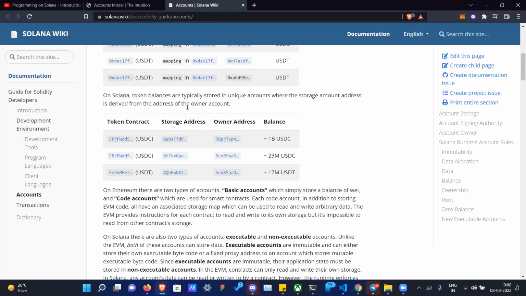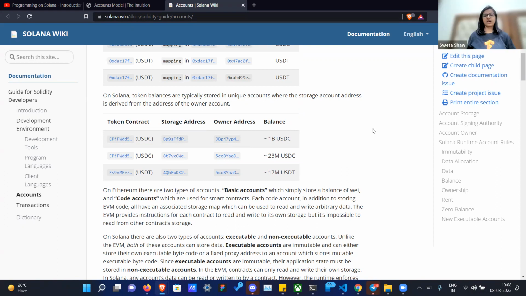And one more main important difference: we have a concept called rent here, which is not in Ethereum. Rent, the concept of renting. Yeah, we need to pay rent to store data in accounts on Solana. And if the time lapses or if you fail to pay the rent, then I guess they just remove that account. I think data is purged from there.